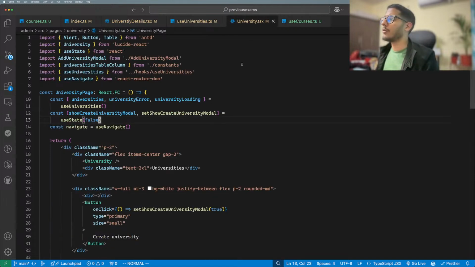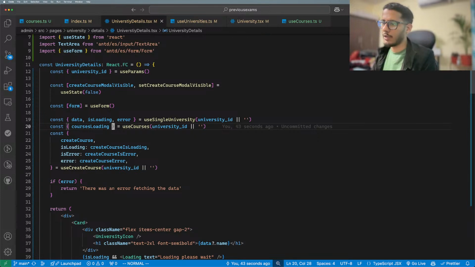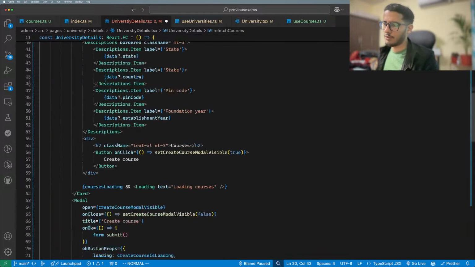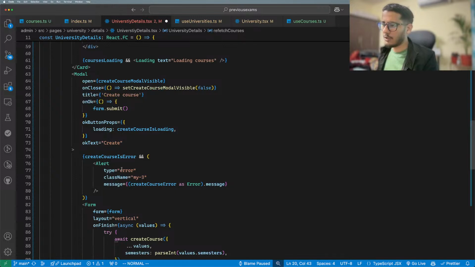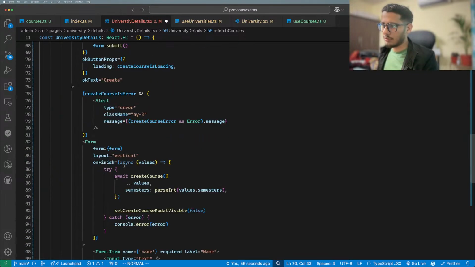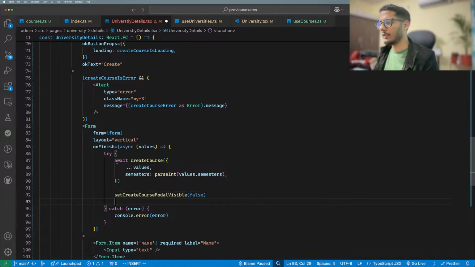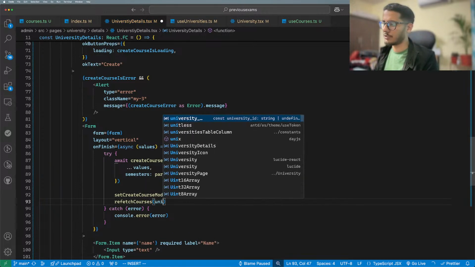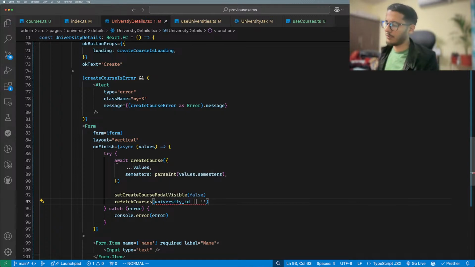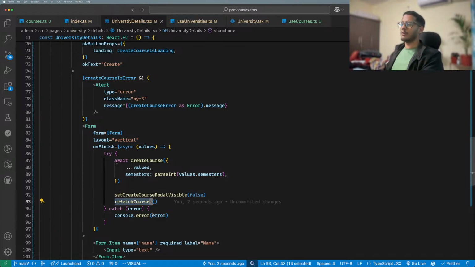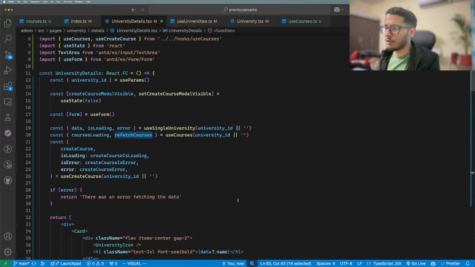Okay, so now what you can do is you can go to the courses detail and then we can go to courses loading and something like that, and we can just say refetch courses, right? And then we can go over here and say refresh courses and then we can pass the university ID. Wait, no, that's not required. Yeah, that's good. Okay, so we have the refresh courses and that should be fine.